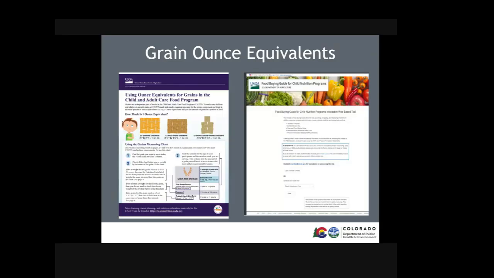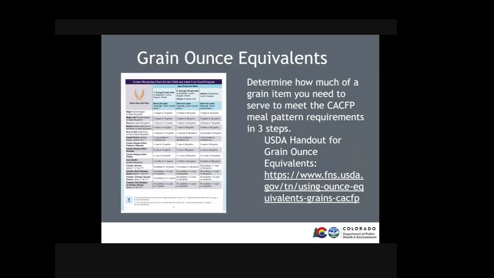To ensure you are meeting the grain ounce equivalent requirement and serving enough grains at your CACFP meals and snacks, we recommend that you use the following resources: the USDA's handout using ounce equivalents for grains in the Child and Adult Care Food Program, and the Food Buying Guide. So let's take a closer look at the USDA's handout first. This handout contains a grains measuring chart on pages 2 through 4, which tells you how much of a grain item you need to serve to meet the CACFP meal pattern requirements.